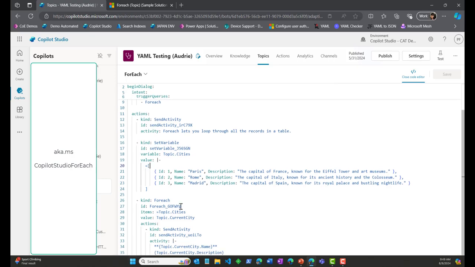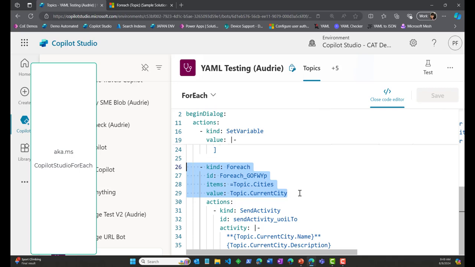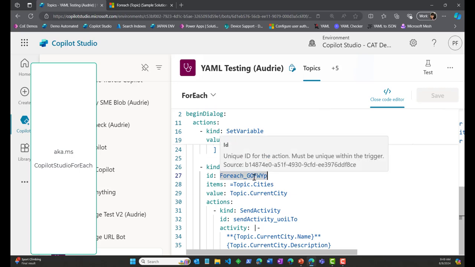Then this is the key right here. These four lines right here, and I'll just zoom in really closely. These four lines are the most important things for this For Each block. So the kind being For Each written just like that, and it has to have a unique identifier. So you want to make sure that there's no duplicate IDs like that. If you copy this, make sure you change the ID, you know, add something or replace something.